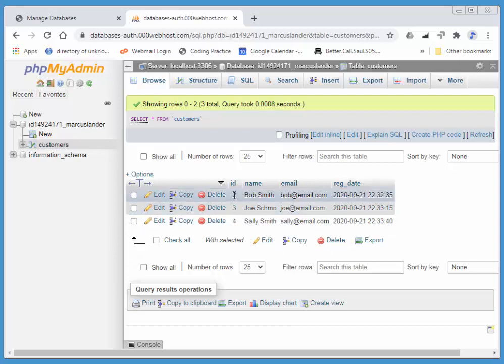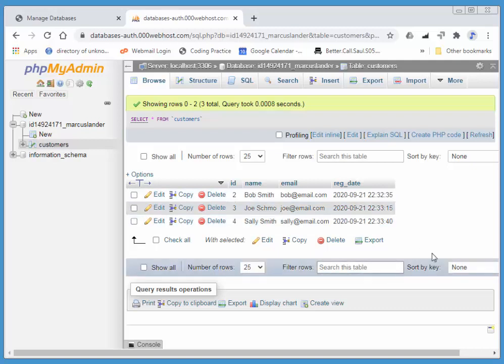I did do a trial one before I ran the video. That's why I'm at ID number two. You can't change those IDs. They're automatically incremented. So if I delete Sally Smith, again, the next customer will be number five. And notice there's the reg date automatically added.